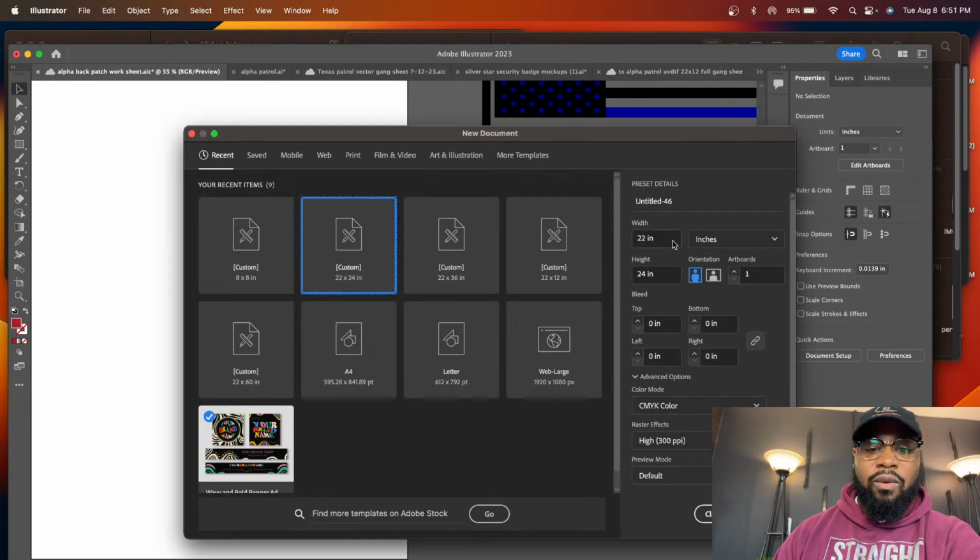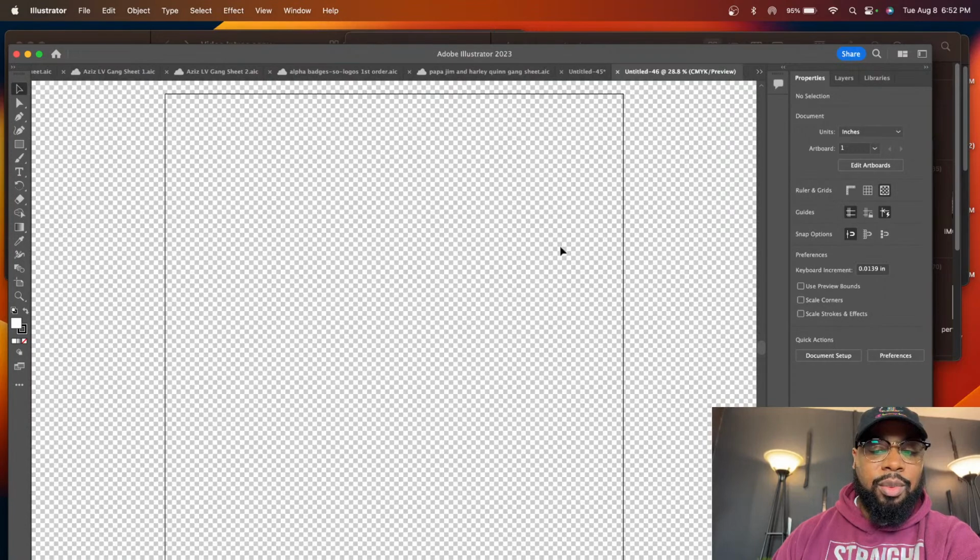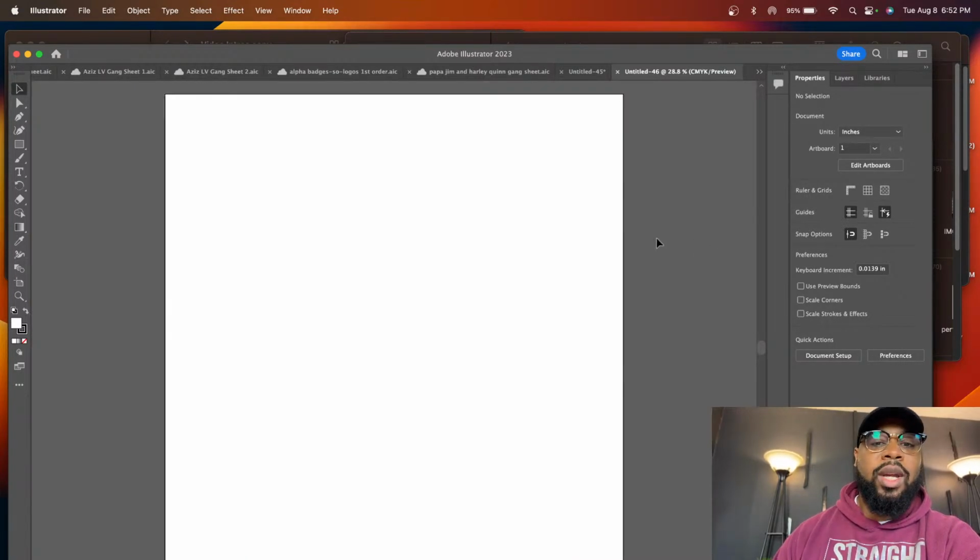So 22 by 24. If you don't know how to do this, you come in here. I'm not going to do it because I already created it, but you hit 22, and for height, you hit 24. And for color, you always want to make sure you are in CMYK, because that's how our printers print. Then you just hit create. Boom. Now we have our gang sheet. So anything that we put within the parameters of here, we can send to Flash Custom Transfers and we can print.